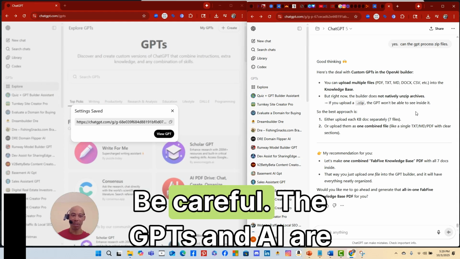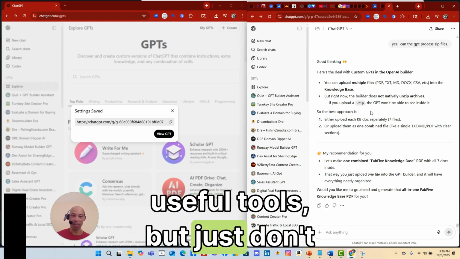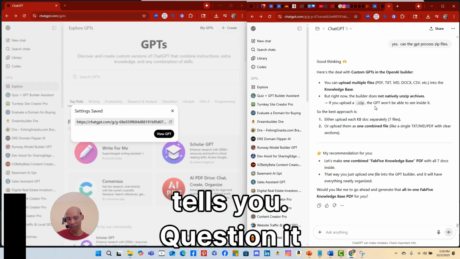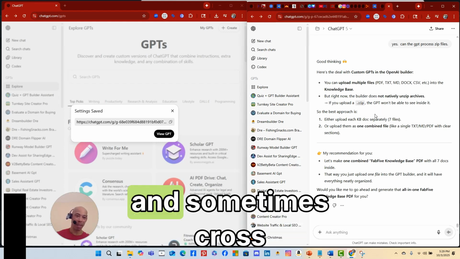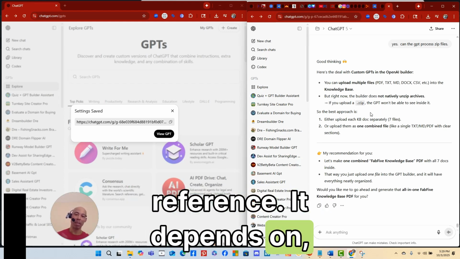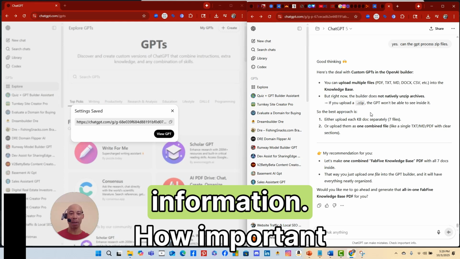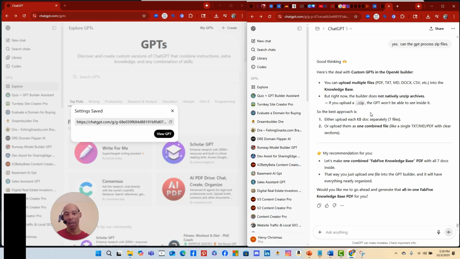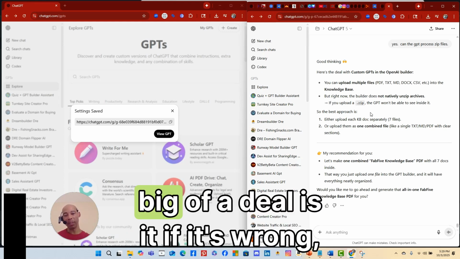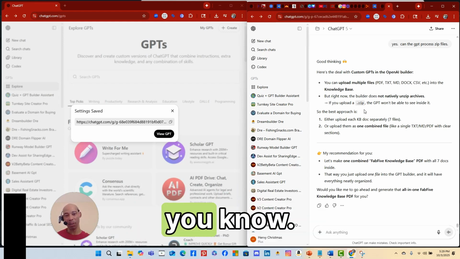Be careful. The GPTs and AI are useful tools, but just don't accept everything it tells you. Question it, and sometimes cross-reference it. Depends on the category of information. How important is it to be accurate? How big of a deal is it if it's wrong?